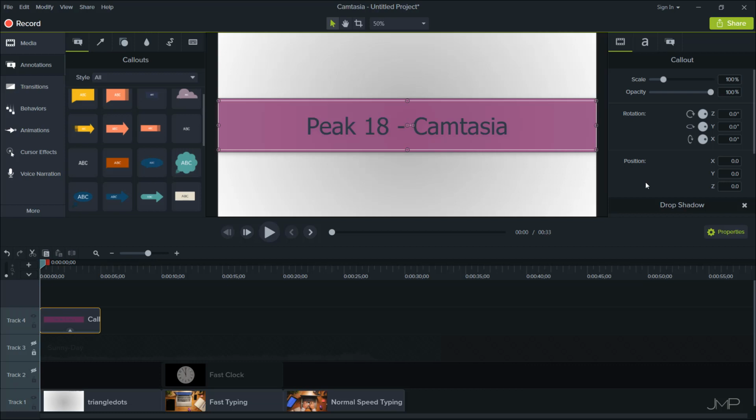Finally, if there are any default effects on the callout you selected, they'll appear here in the properties. So this callout has a drop shadow. If you want to remove the drop shadow, just click the X. I'm going to Ctrl-Z, undo my drop shadow delete. By the way, you can add multiple effects to a callout.